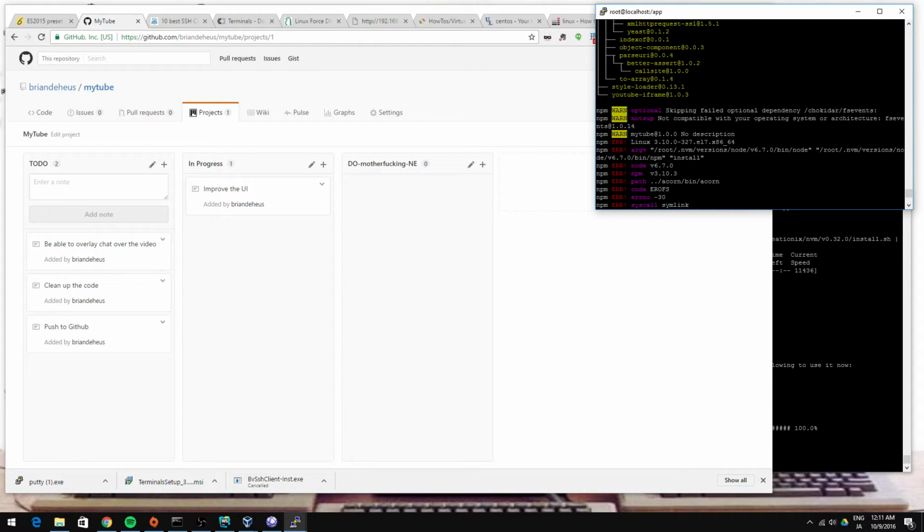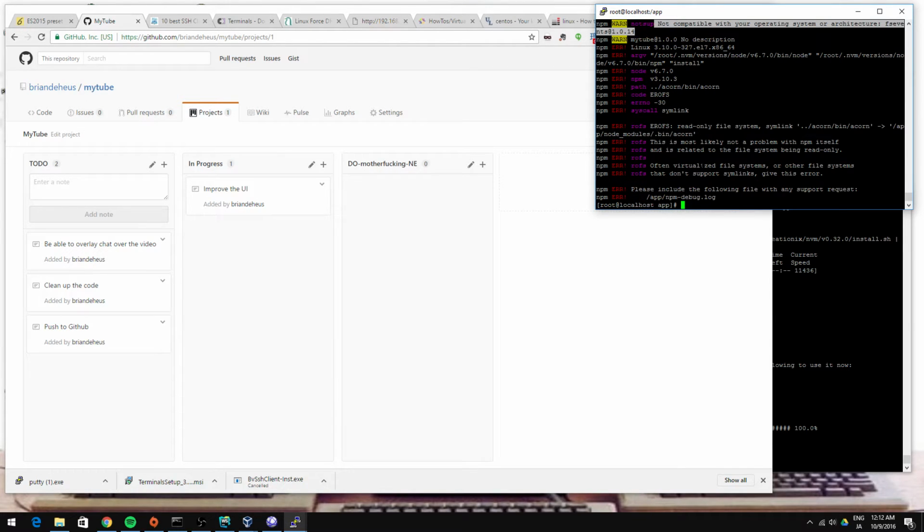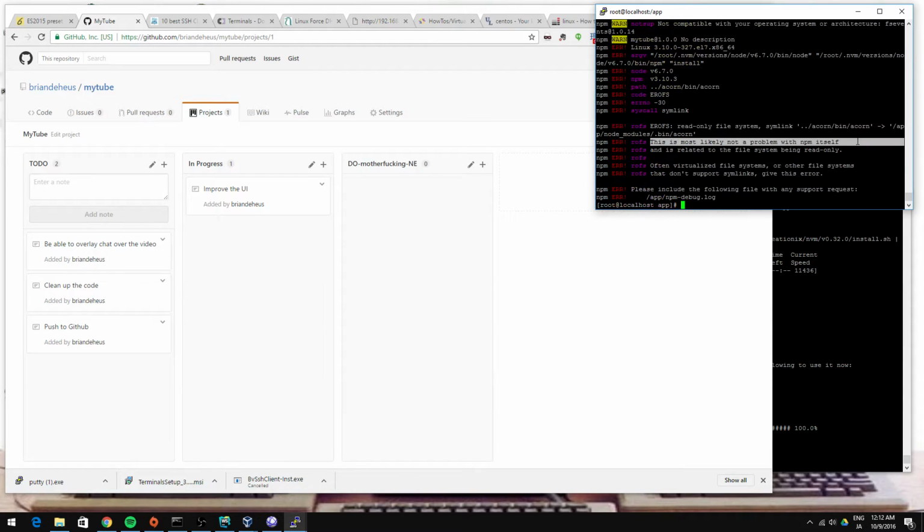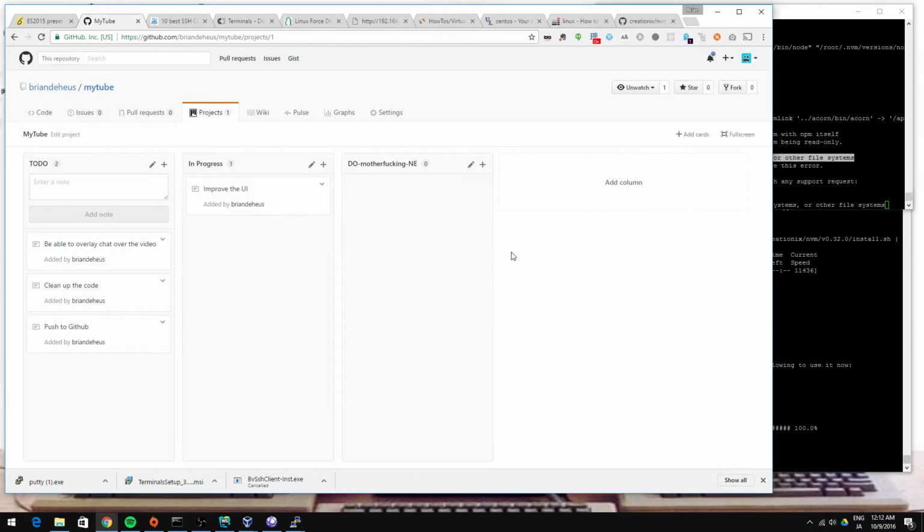For fuck's sake. Not compatible with your operating system or architecture. Often virtualized file systems or other file systems that don't support symlinks give this error. Oh my motherfucking god. Are you kidding me? Are you fucking kidding me?